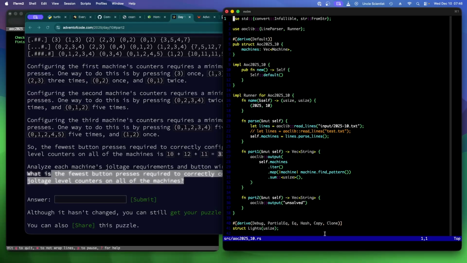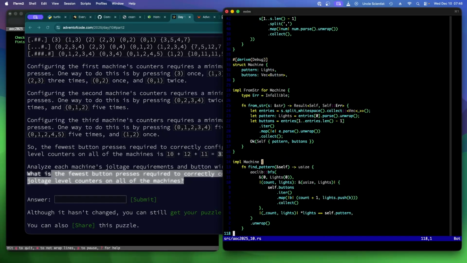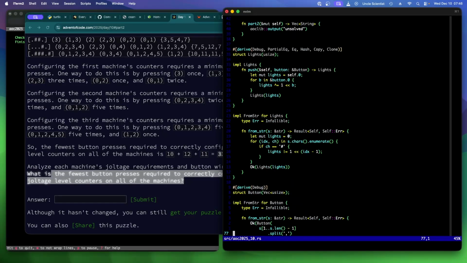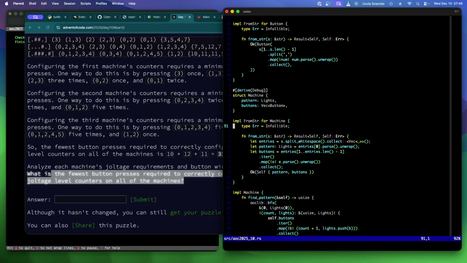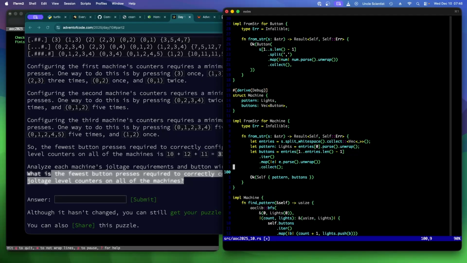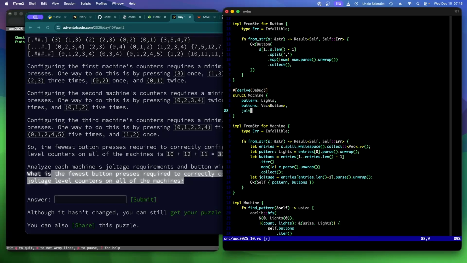Okay. So now we need to parse the voltage. Where is my parser? Right here. That's the button. There we go. So let voltage is equal to entries of entries len minus 1 dot parse unwrap. And I guess we could just make it a vec of usize like I did before. Seems simple enough. I think it does, actually.